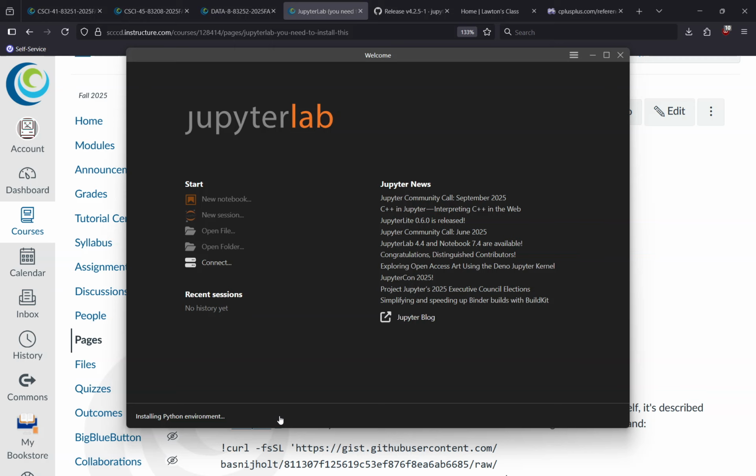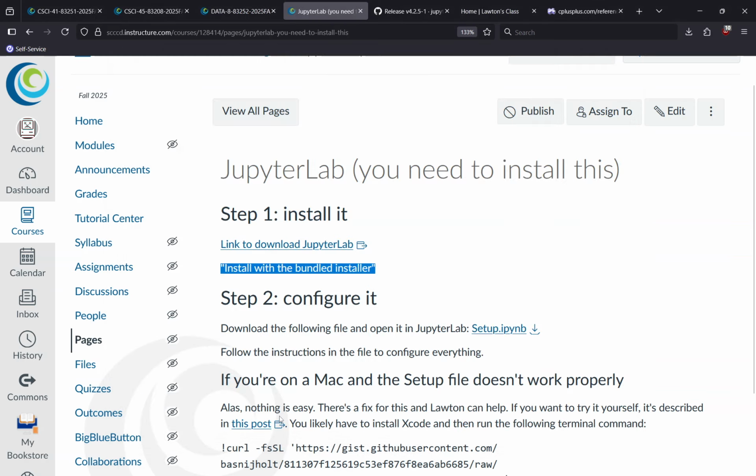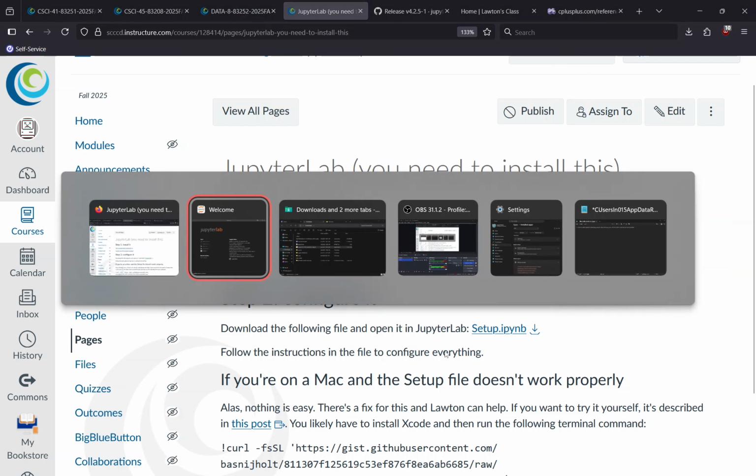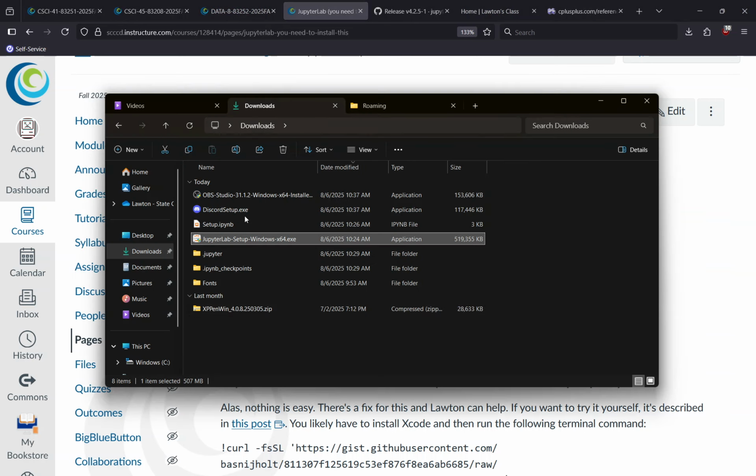So there it goes. So it's going to install the Python environment, and that's going to take a second. So while it's doing that, come back here, and then there's this last file. It's called setup. It's a notebook kind of file, Jupyter notebook file, and it's what we need to get the rest of the stuff for the class. So click that to download it, and we're eventually going to open it in JupyterLab. So I've got it right here, and once it's finished installing the Python stuff, we're going to go to that.